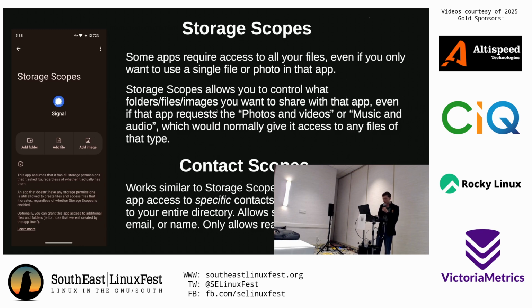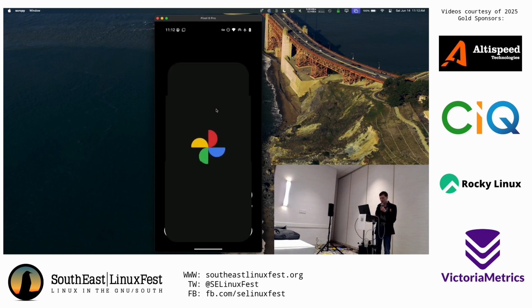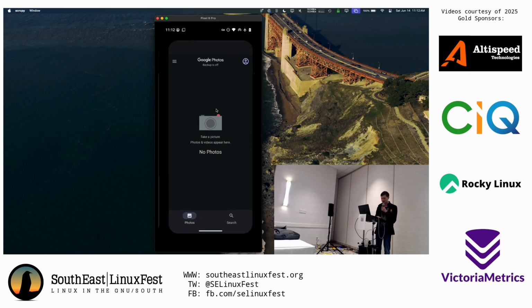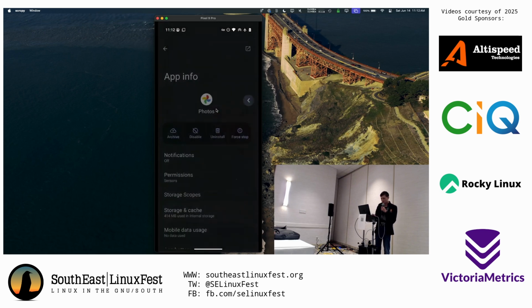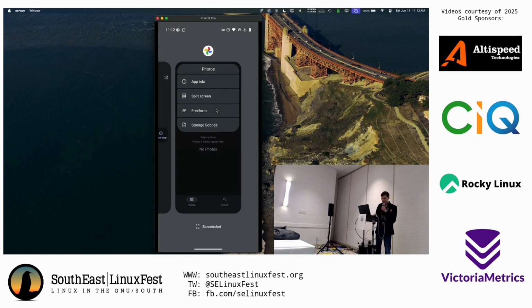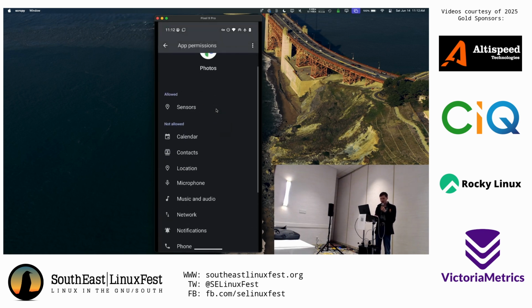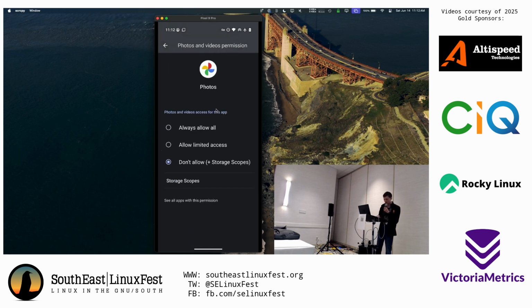And I'll go ahead and show you what this would look like with the Google Photos app. Once again, another Google app that I want to use, but I don't want it to have access to everything. So normally when you open this app, it's going to try and get access. Well, let me reset it here so it actually requests access to everything. Normally when you open that app, it's going to ask for access to all of your photos and videos. Oh, that's why I have storage scopes on. Let's turn this off. There we go. Let's go back.